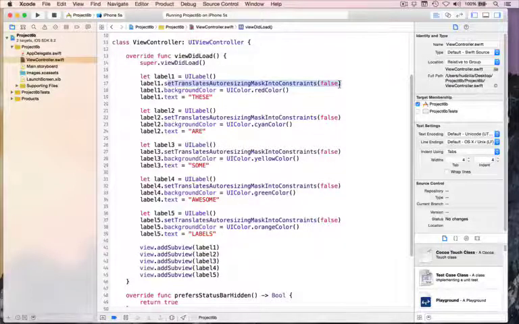But by default, anything you add in code has an auto resizing mask attached to it that gets magically turned into auto layout constraints that make it a certain size and certain position. We just want to turn that off. Turn off the magic. We're going to do it all by hand. It's much, much easier to do this. So that line just means don't make auto layout constraints for me. I will do it myself. And that's on all 5 labels.